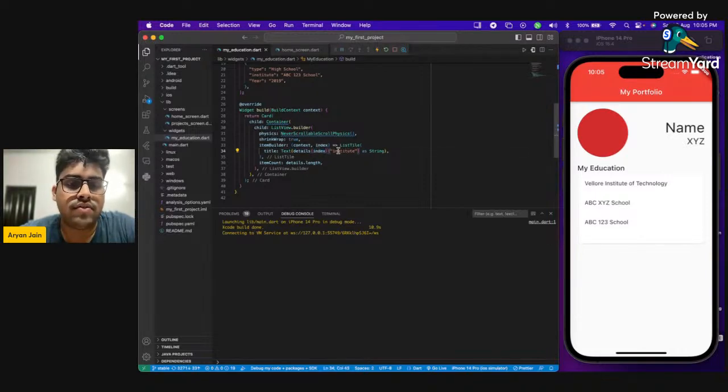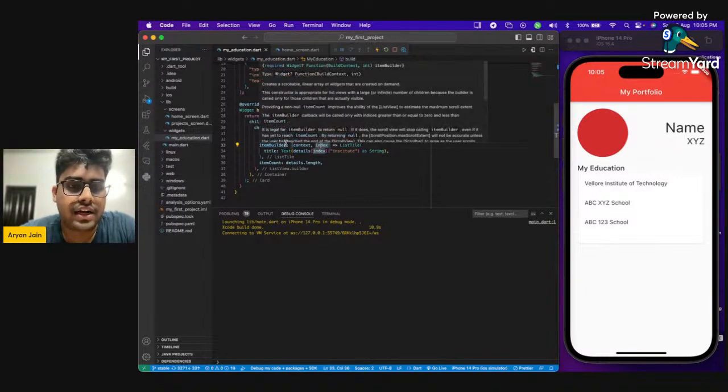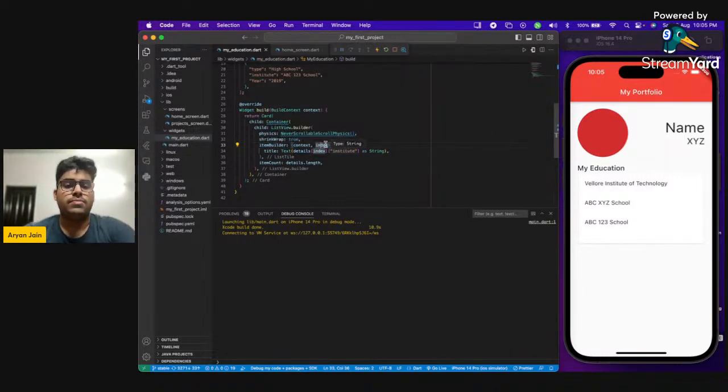It iterates over every object and gives us the index of every object. So see in detail, the itemBuilder property is giving us the index, and then we have to pass in a function which takes the index as an argument and then uses the index to create the widget out of the information.